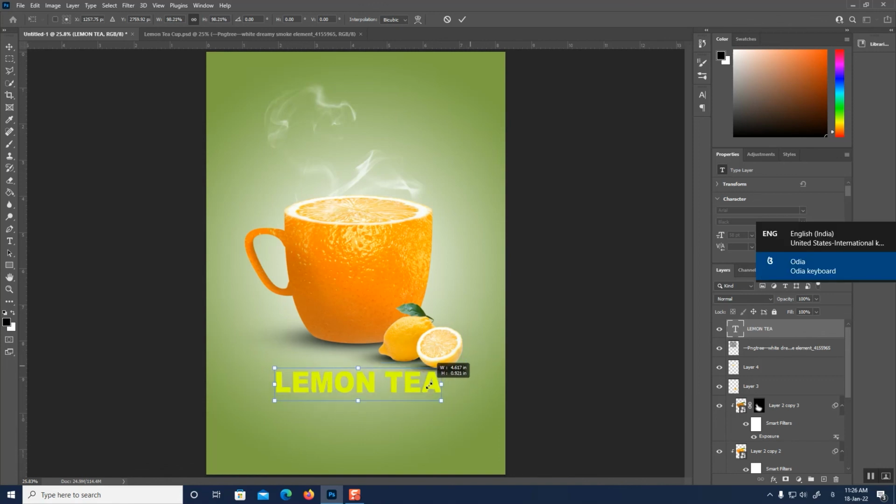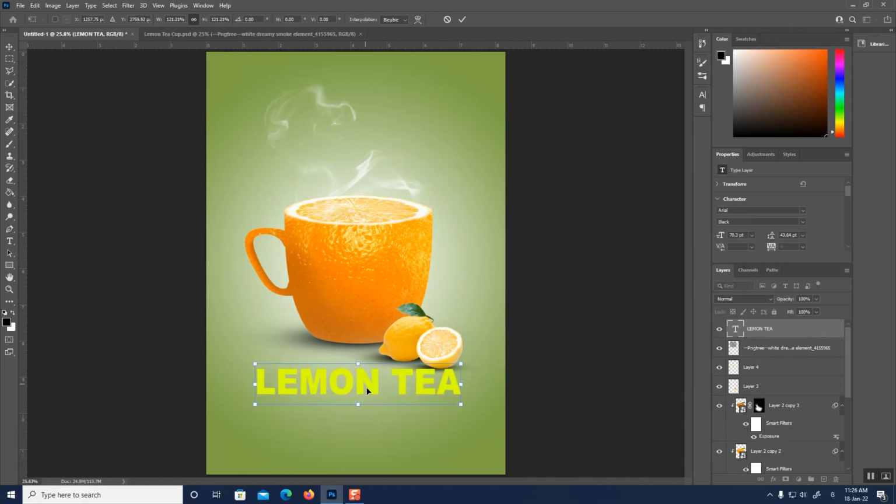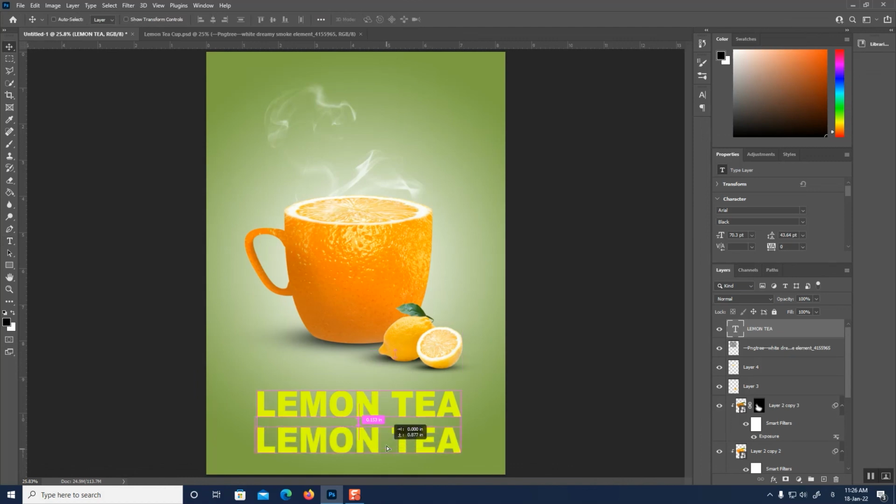Adding simple texts may increase the look of this design. Just practice these methods in different ways.